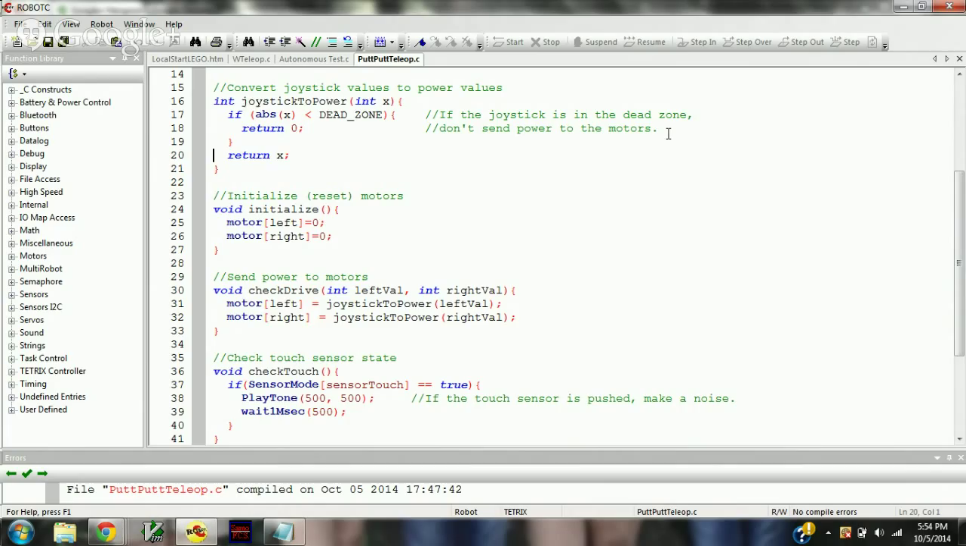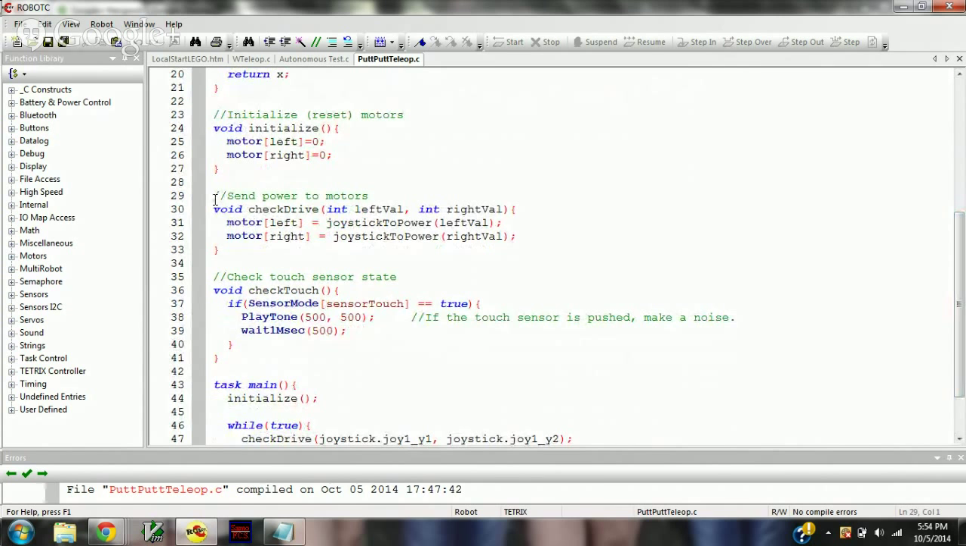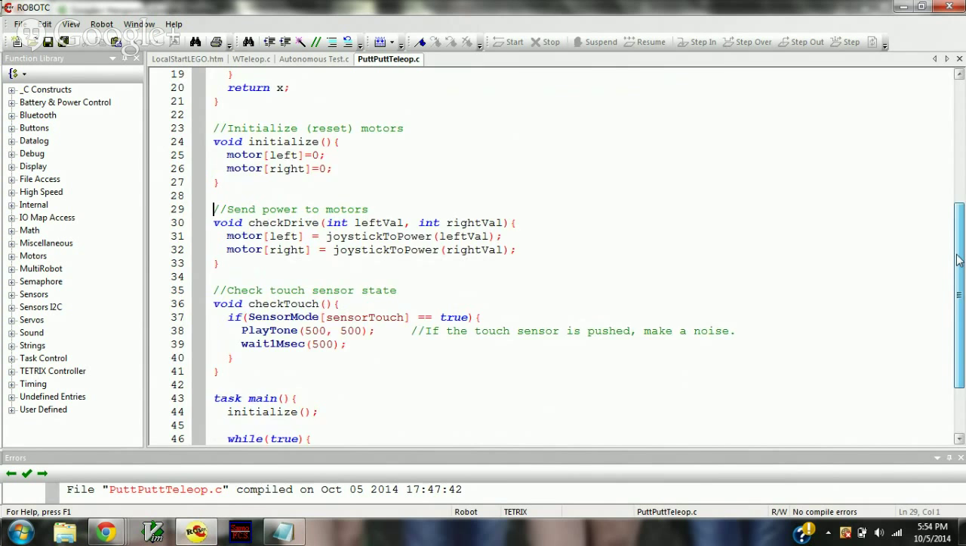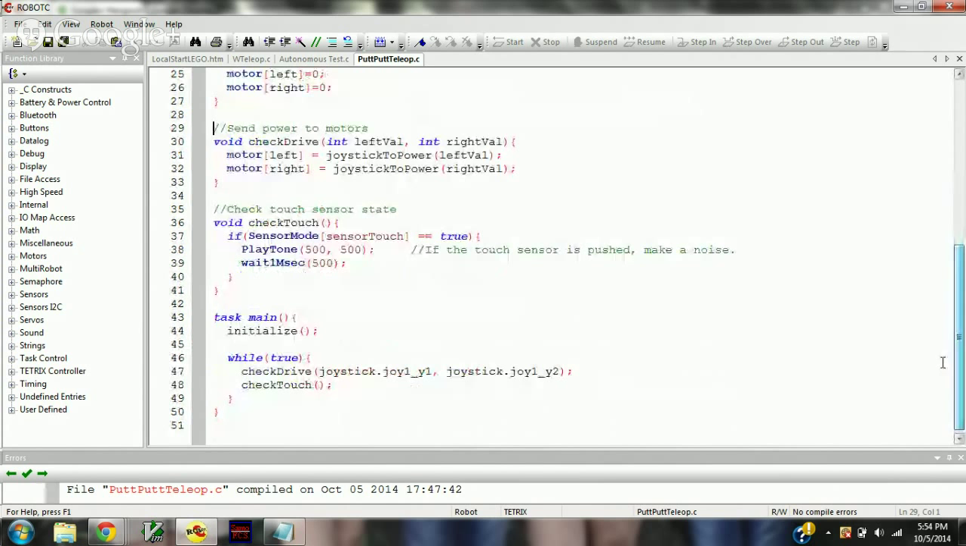Then we've got a function here that initializes and resets the motors. That's the function that I just showed you before. This one actually sends power to the motors. The last one was just saying, okay, here's the dead zone and here's x, and here's what to do with it. This one takes the values from the joystickToPower function that we just made and sticks them into the motors. This is called checkDrive, and it takes two values, the left value and the right value.